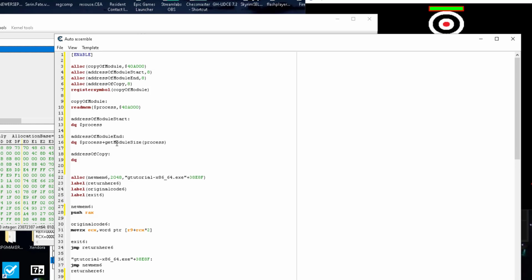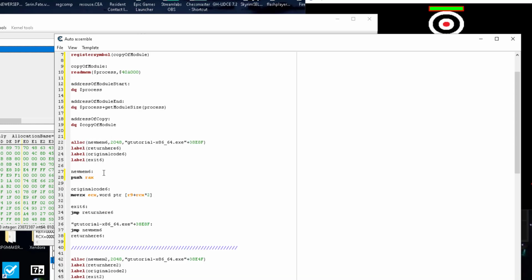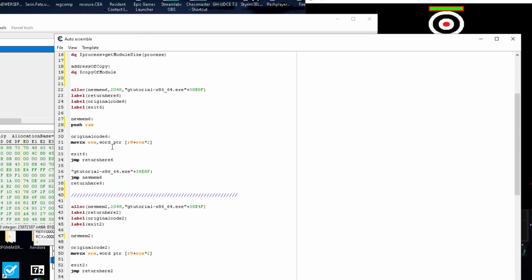Define a quad word, and we just put in $copyOfModule, which is this right here, our alloc space. As long as we have all those in there, we're good. Alright, so come back to our integrity check number 1 that we're doing.